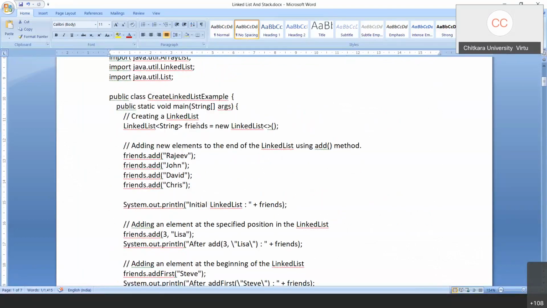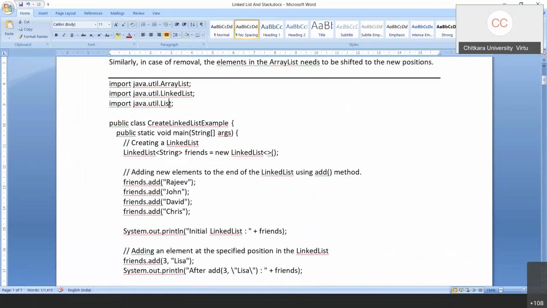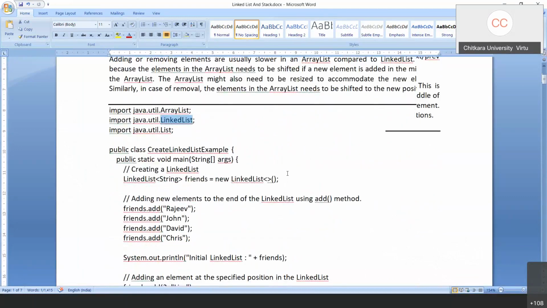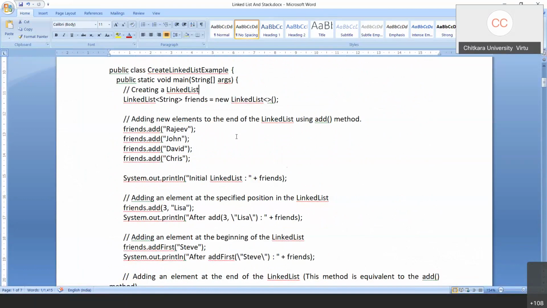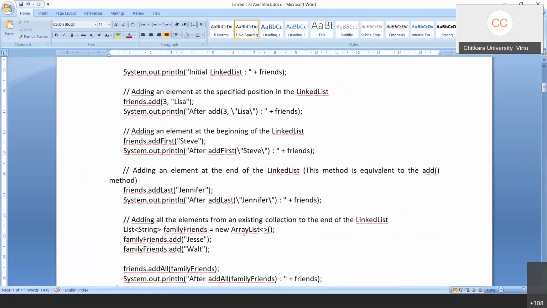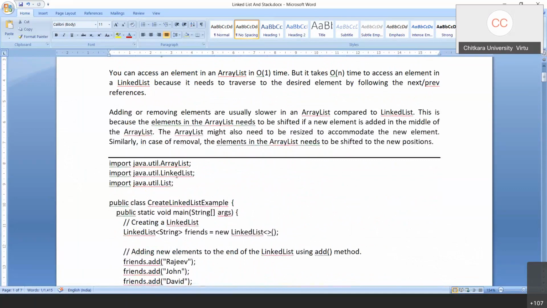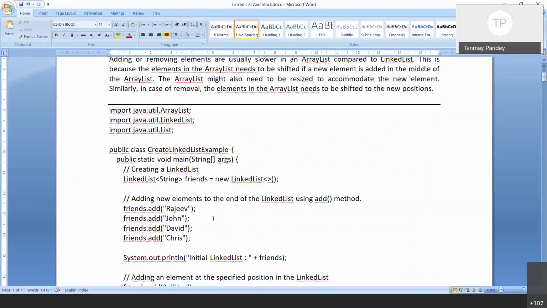So how do I create a linked list? Very simple. What you do is you have a list, you have a linked list, you have array list. We are using it over here. In this case, we are using a linked list and the array list. So what we do is we create a linked list, same like how we have created an array list. On the left hand side, we have a list, or you can have a linked list. You have a generic type that is a string.